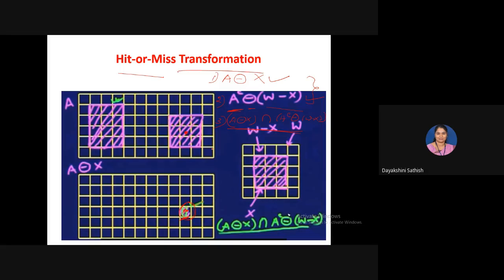X is the image which needs to be identified in the original image A, correct? Yes. So you have to do an erosion of A with X. That's right. Then what do we have to do? The second method in the hit or miss transformation.